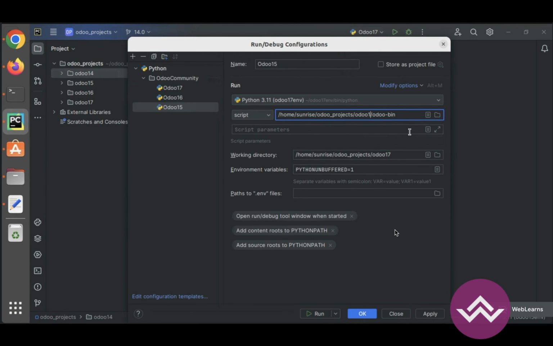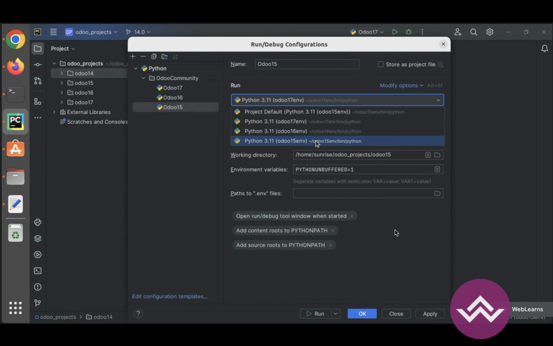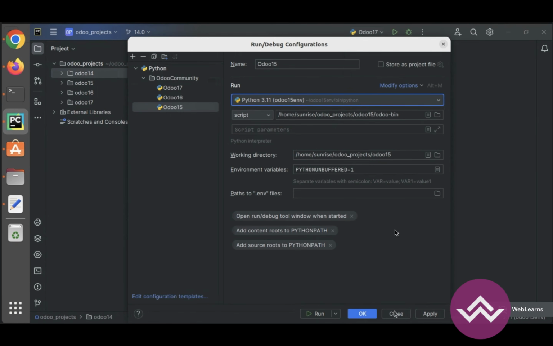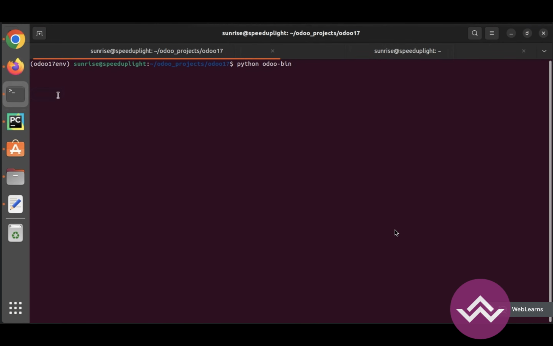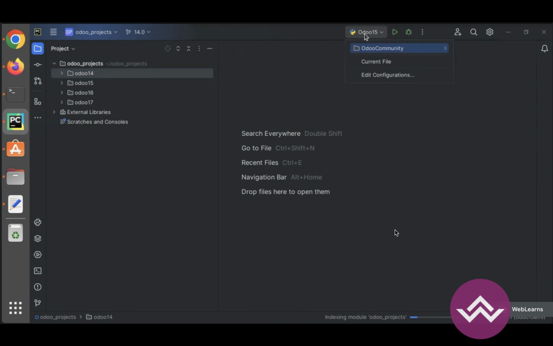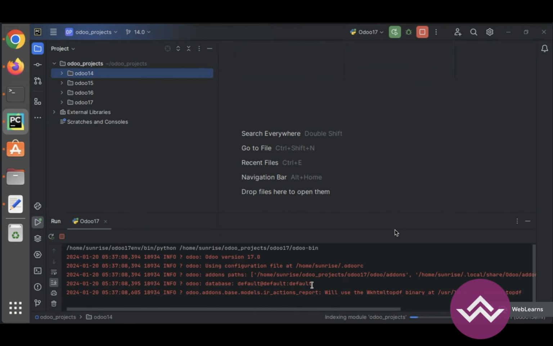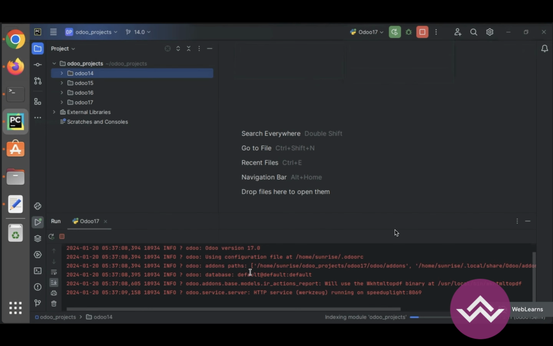you can add it like this, 15, and 15. Make sure you also choose the right virtual environment. Apply and okay. That's it. Now, whatever projects you want to run, you can see right now we are using the terminal, but now you don't need to use the terminal. You just need to select run, and here PyCharm does it automatically for you.